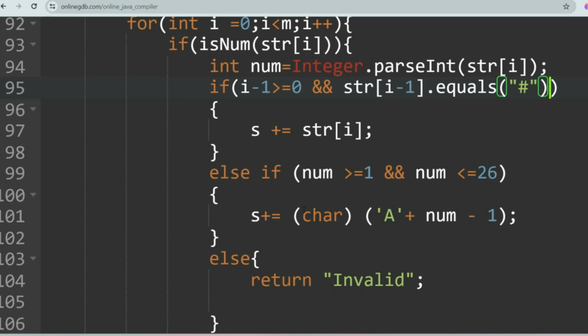This way we are concatenating plus converting that base number into its corresponding base character, right? So 'A' means 65 here, right? 'A' means ASCII code 65, because we have typecasted into character. So 'A' plus num minus 1. So num, let's say at first it is 20, right?